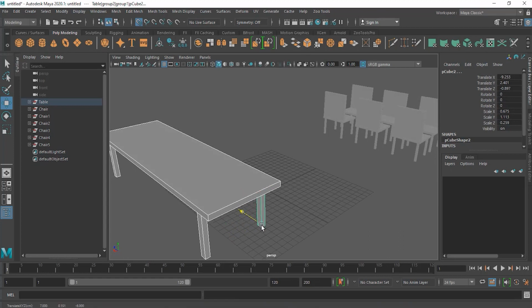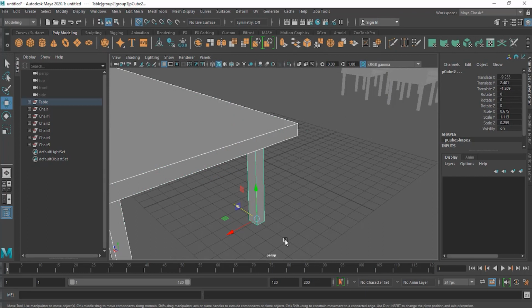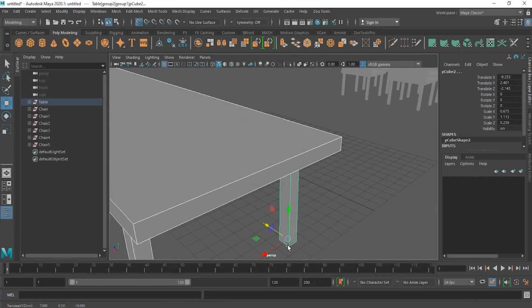Suppose I want to be in between this one. I want my table to stand over here. So I will just move it in this direction, and notice that it is at this point of the grid. All these intersecting points are basically snapped when you are using this one.